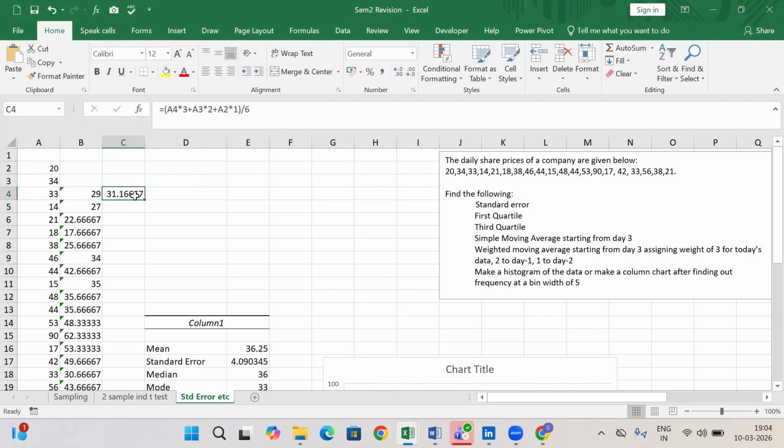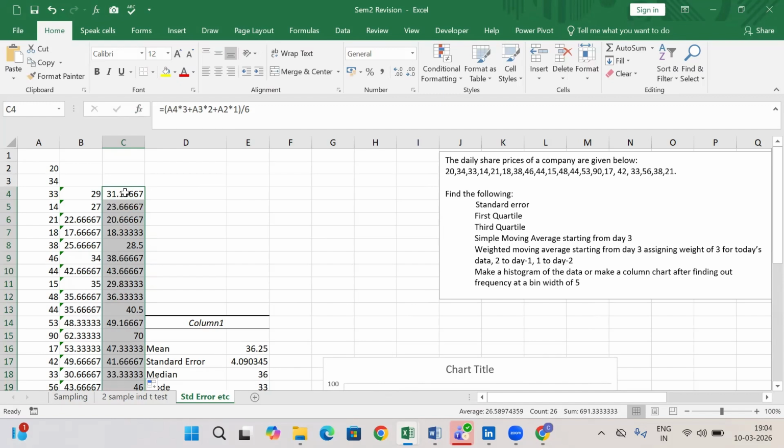Then when you drag it, automatically it will take the formula. You can drag, you can double click also. So this is the answer to the question, weighted average, weighted moving average. Make a histogram of the data or make a column chart after finding out the frequency.